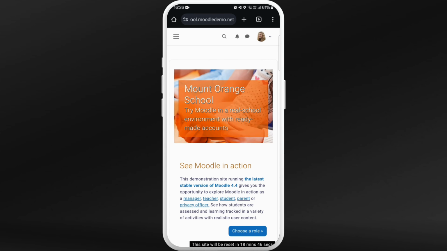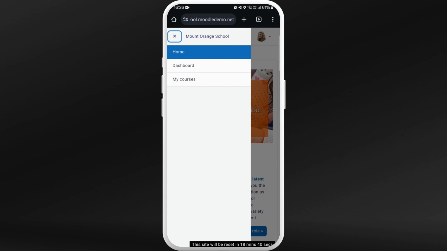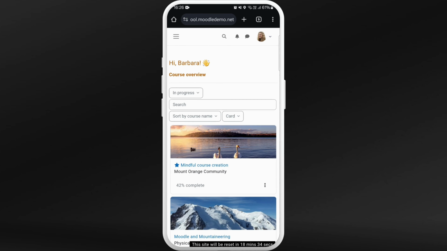As you can see, I'm now logged in as a student. I can tap on this 3 lines icon and access my courses. And there you go, that's how you can use Moodle as a student.